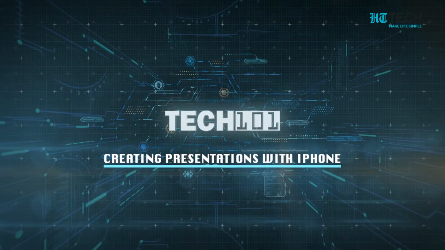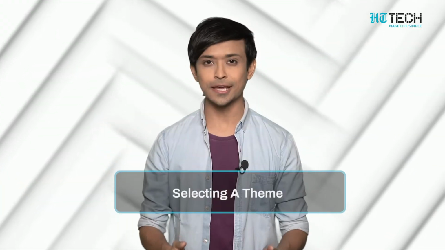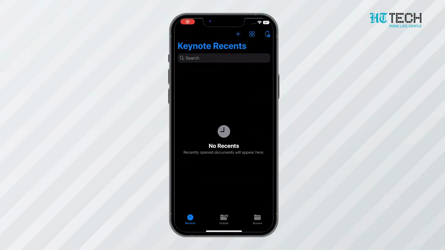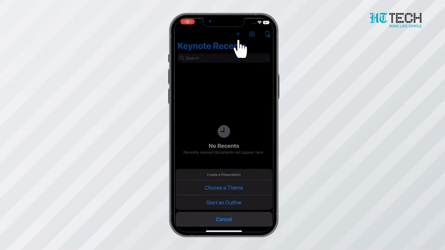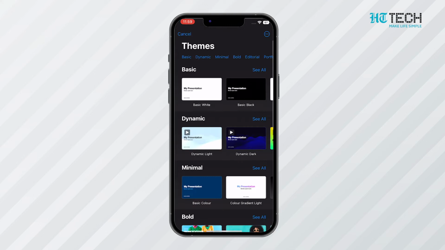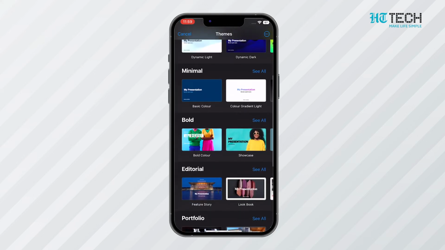Creating presentations with iPhone. Selecting a theme. The very first step in using Keynote to make your presentation is to select a theme. Once your Keynote page is opened, you have to click on the Create Presentation option. Then select the option titled Themes. A theme is a predefined set of colors, fonts, and visual effects. You apply a theme to your slides for a unified and professional look.